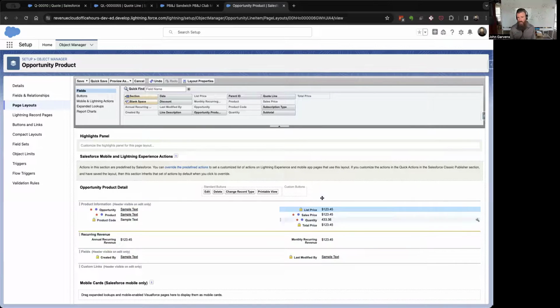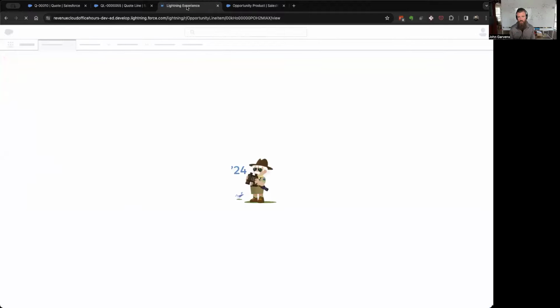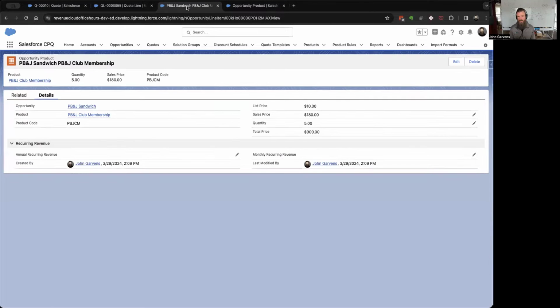Great. Now I got a little bit of a price waterfall. I've got information about my opportunity and my product, and I have my recurring. Fantastic. I save and refresh. Page layout looks a little cleaner now. I think it looks better. You might disagree. Do whatever you want with your org.